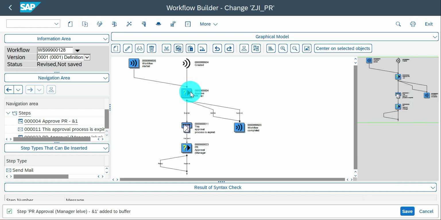And you can see the graphical flow. Still we are in version 1. It's reject, approve, expire, and there is an email, and again it's going to manager approval. And now if you see, the workflow is not completed here because we added a user decision.